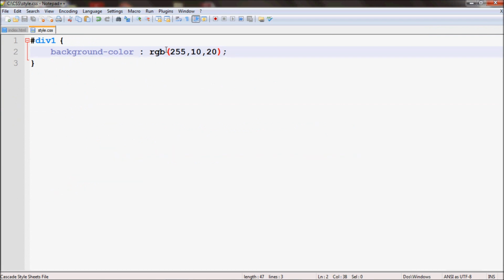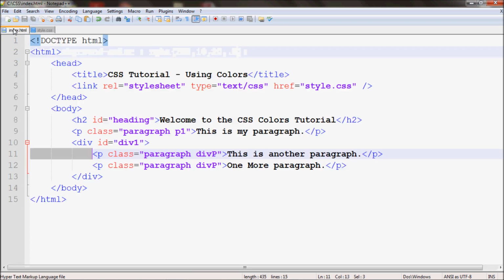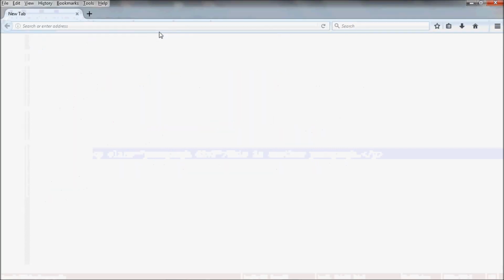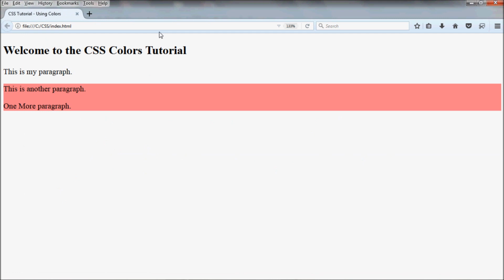You can also use RGBA colors. The A stands for alpha, which controls the opacity. So the value you give is from 0 to 1. If you give 1, it'll have the complete solid color. If you give 0.5, then it'll be a halfway faded color. So if you save and refresh your browser again, you'll see a lighter red here.